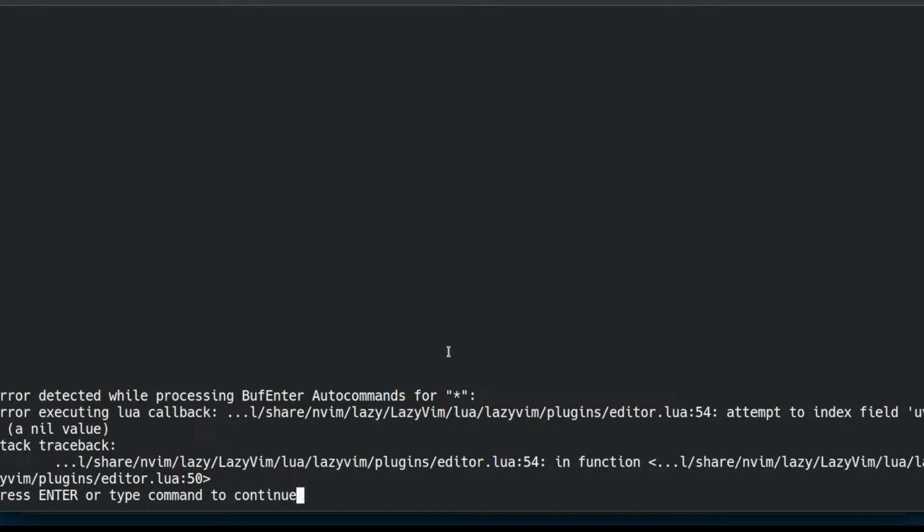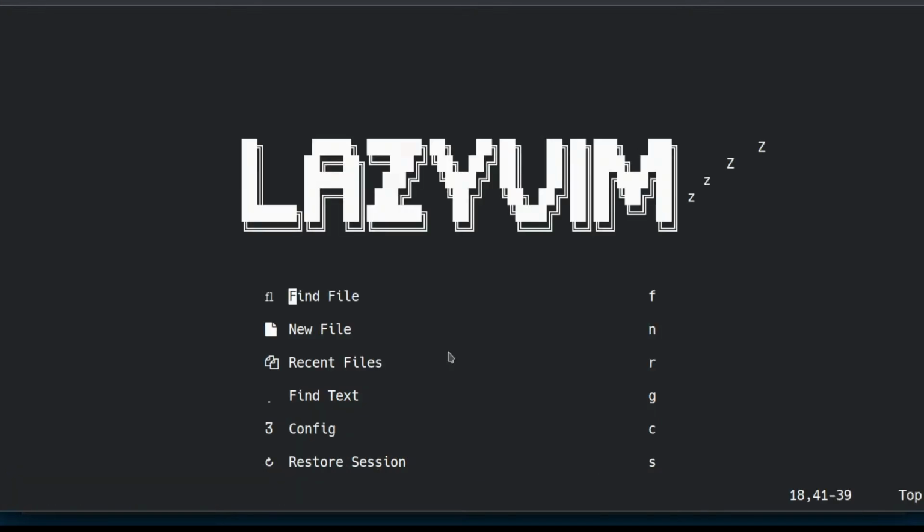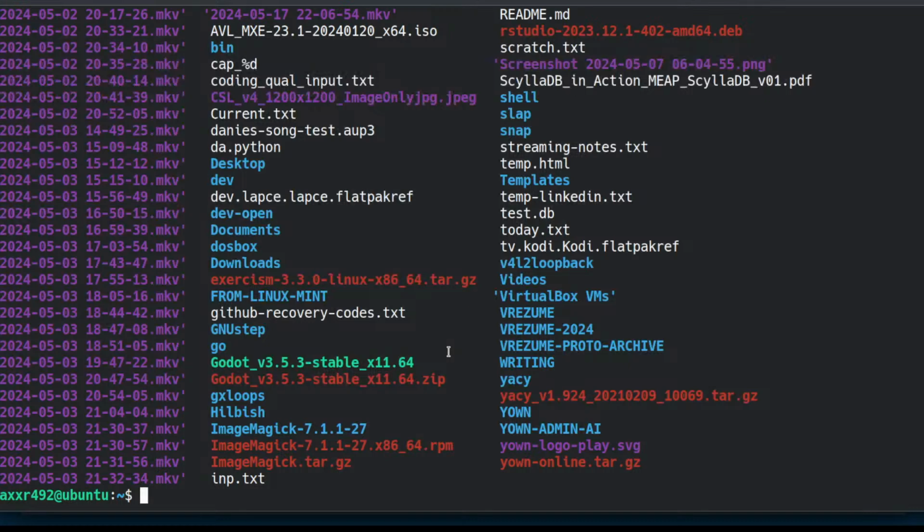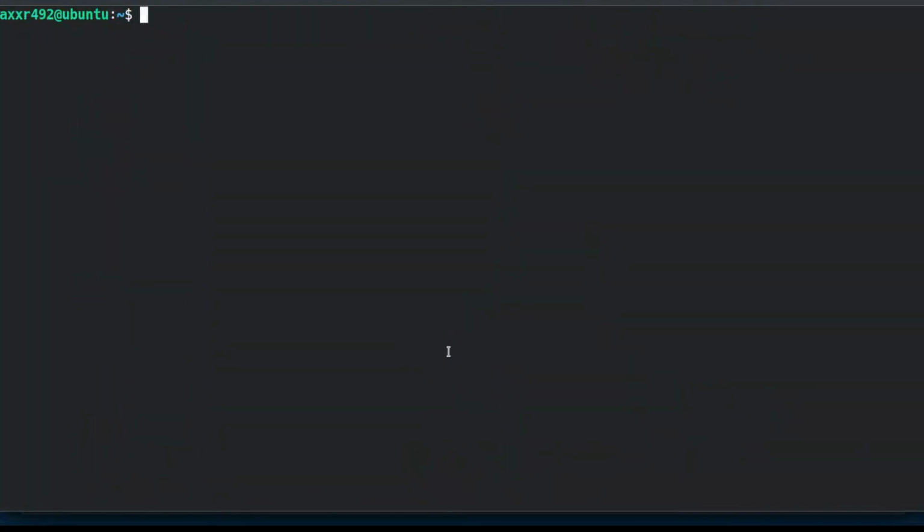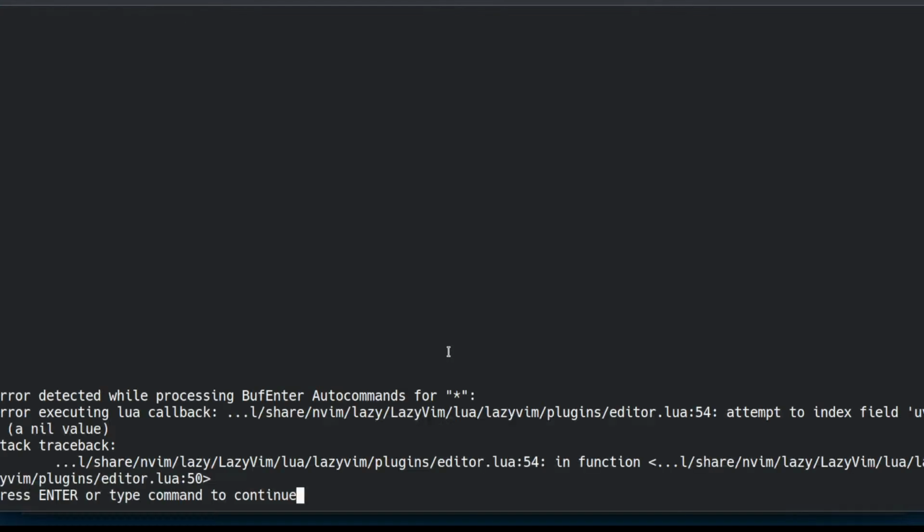I might have to go back to the NeoVim article I found. So I did the lazy plugins editor.lua 54. What it's saying is plugins editor.lua line 50. I think I know what it was. It was like you need Nerd Font. So if I just launch this from home, buff inner auto commands for all.